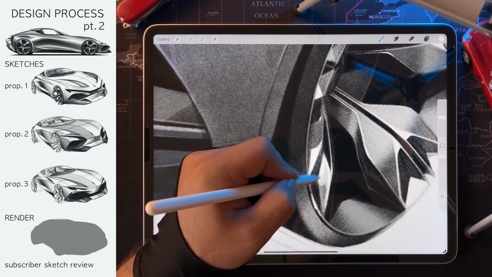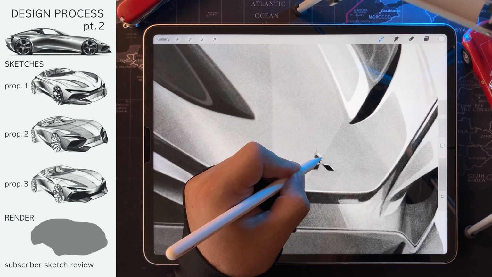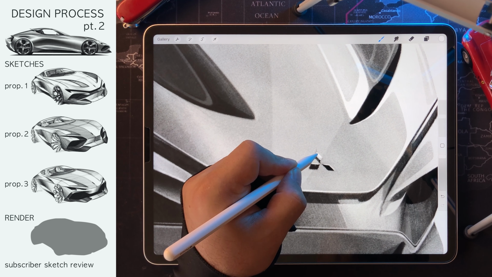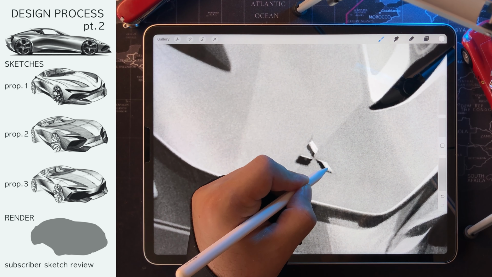And of course, at the very end, some small details and reflections to make your work that extra notch more vivid and alive. Here's the final result.